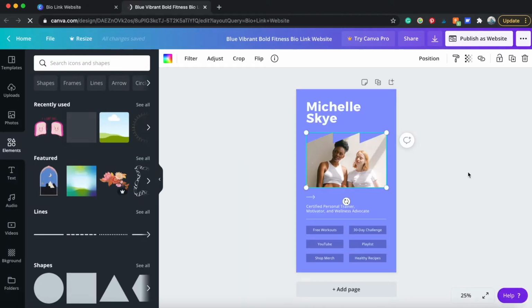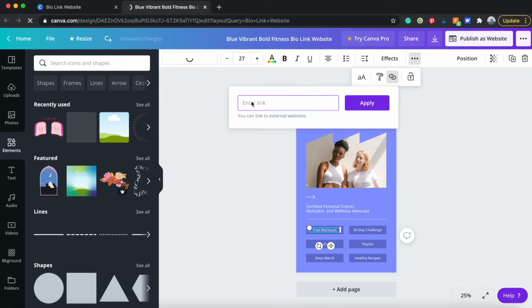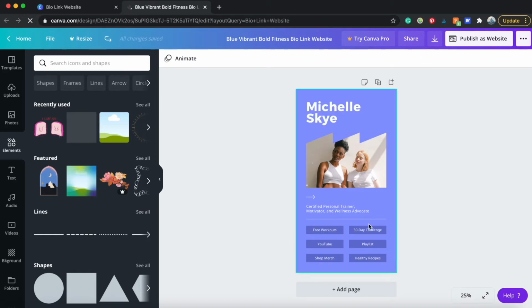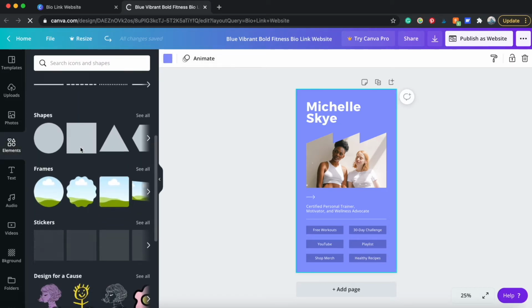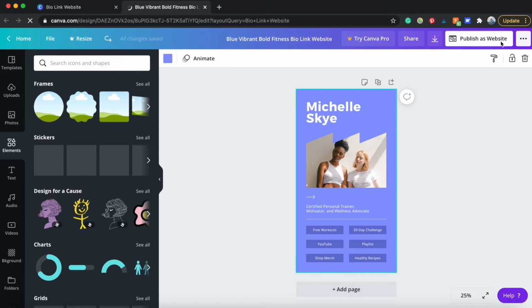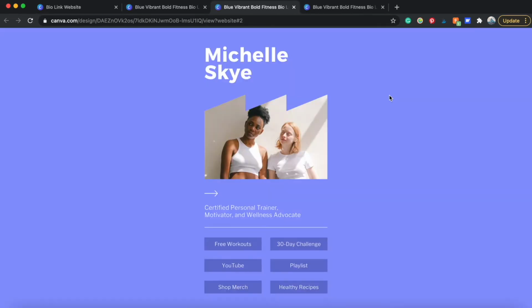Then you can just change out pictures, wording, and then when you want to add a link, you use that button there, add all the different links you want to send your customers to. Then you can add more pictures, elements, change the background, do whatever you want to do with it. Then once you're done, publish as website. I've went for the scrolling option so it looks like this. Then use bit.ly to shorten the top link to share it.